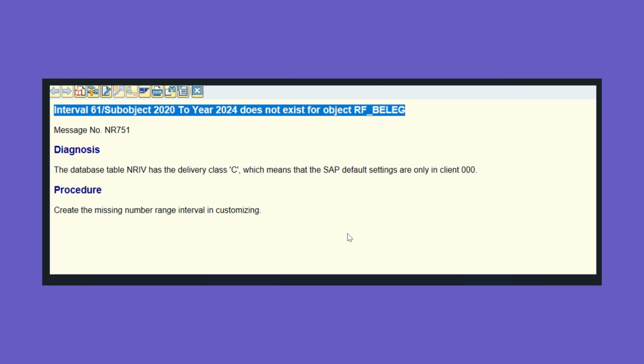So today we are discussing another real-time issue, and the issue is that the user is getting this error which you can see on the screen. The PP consultant is trying to post one transaction, CO11N, and in that the user is getting this error.